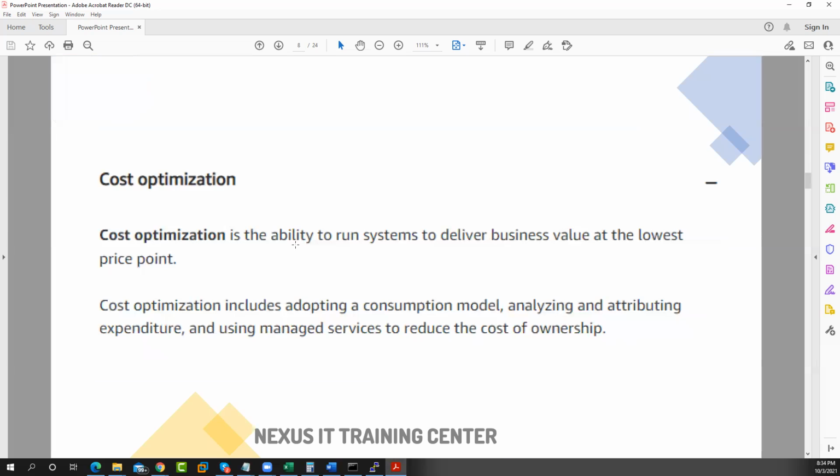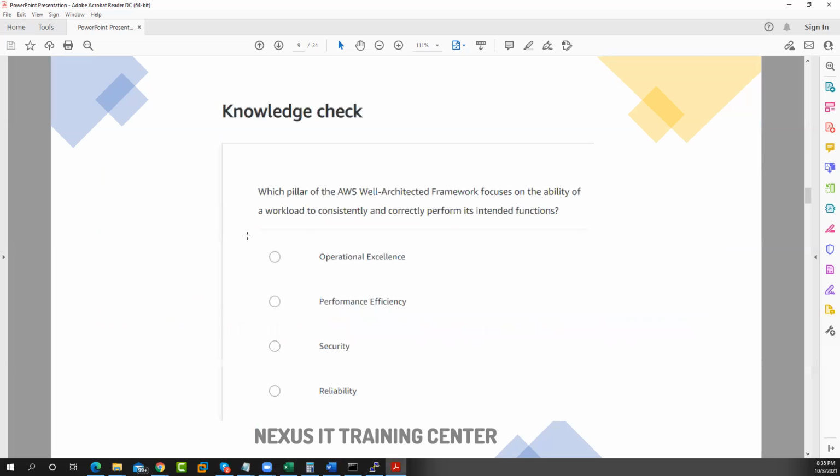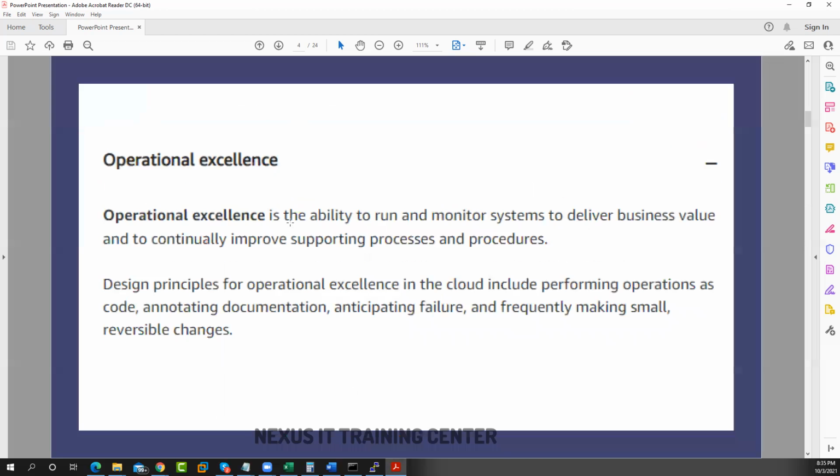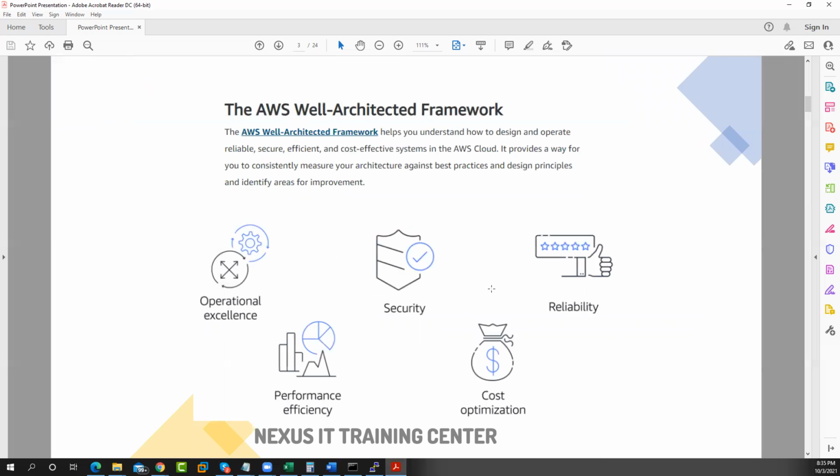Next is cost optimization. This is the ability to run systems to deliver business value at the lowest price point. If you noticed earlier, we have a price calculator. So, we can calculate how much our cost will be. Right? There are a lot of those. Not just the cost calculator, there's also Cost Explorer, there's Budgets, and so on. Okay, so those are the pillars. Six pillars? Five pillars. Six pillars. One to five pillars, actually.